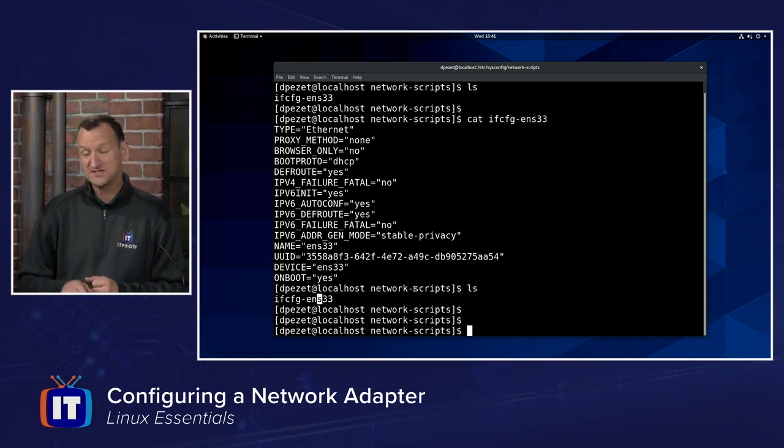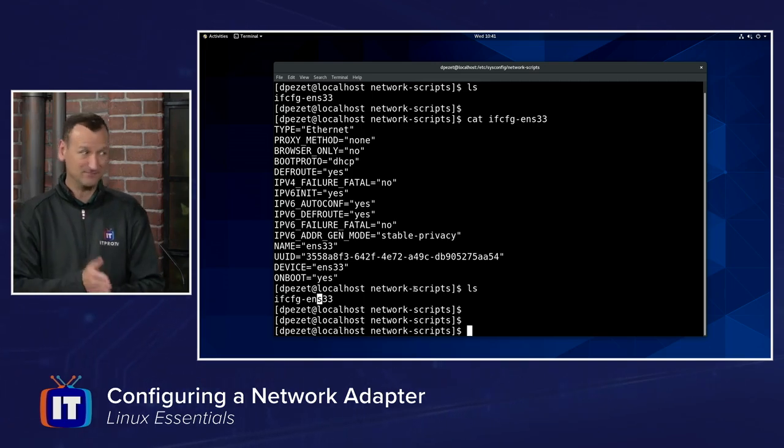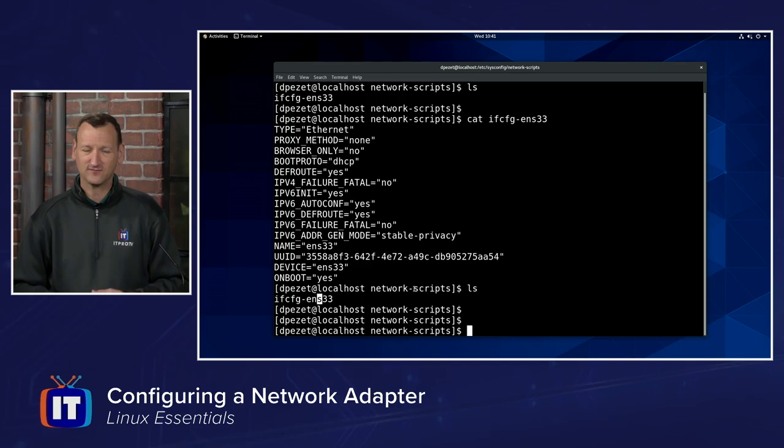And then you might also see P, so ENP. That would be a PCI card, so an add-in board. So that helps you kind of figure out which adapter it's referring to.